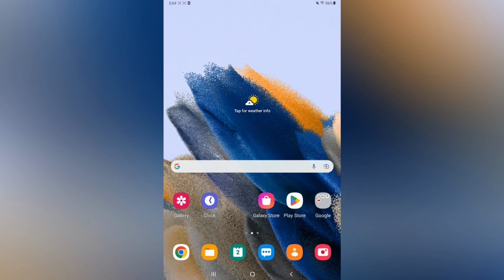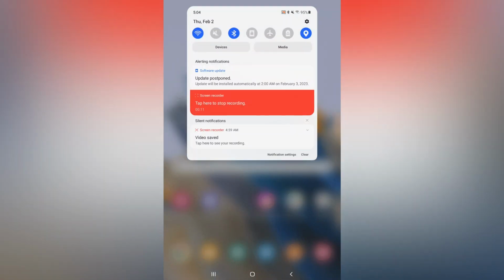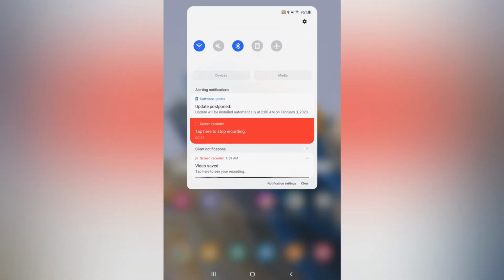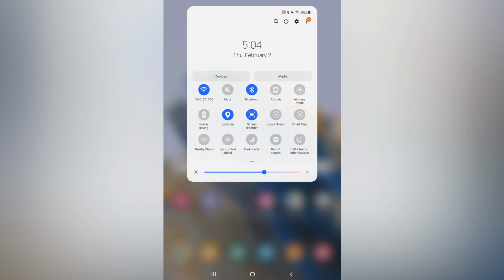The first thing you need to do is swipe down from the top of the screen. Once you have swiped down, you are going to pull it down. Then you are going to see the option screen record, as you can see right here in blue. You are going to simply tap on that.